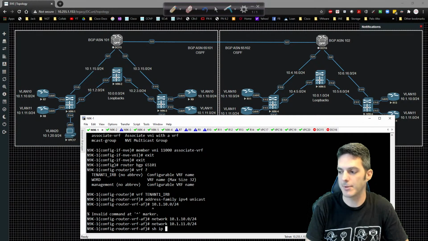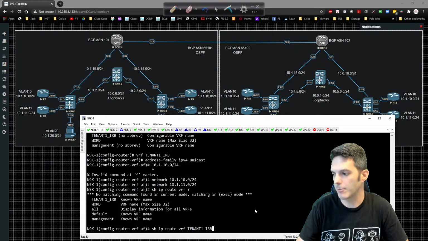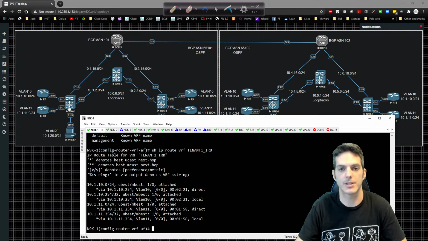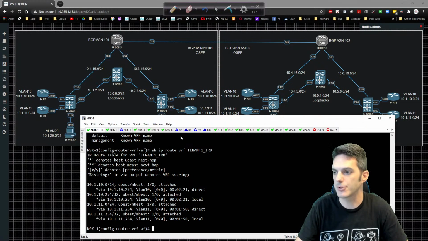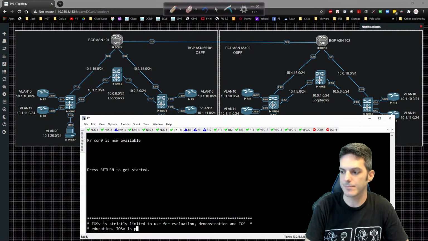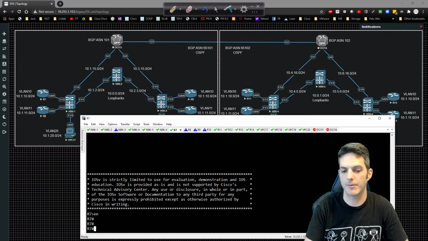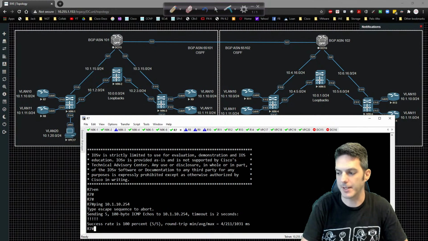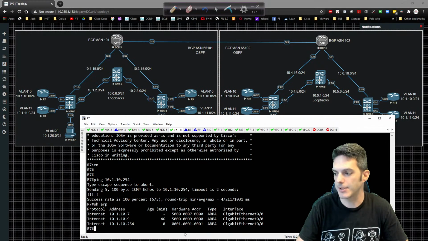All right, so now that I have that in play and everything's good to go, if I do a show ip route vrf tenant 1 IRB, I should see 10.1.10, 10.1.11. I see all that type of stuff working, right? And that's local to Nexus 9K1. So now if I go over to router 7, assuming I've done everything correctly, if I ping 10.1.10.254, it should ARP for it and find it. If I do a show arp, I should see a 0001, so it's working.